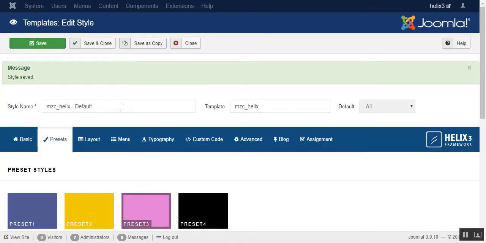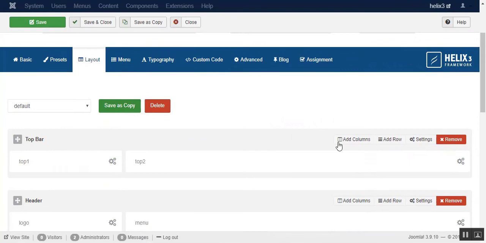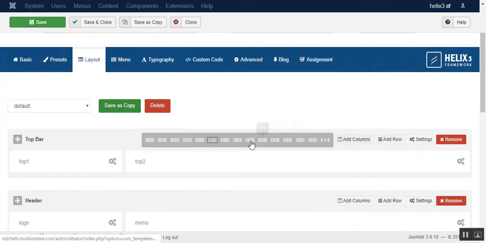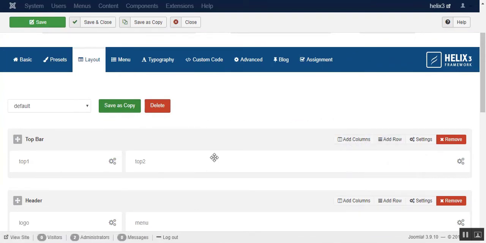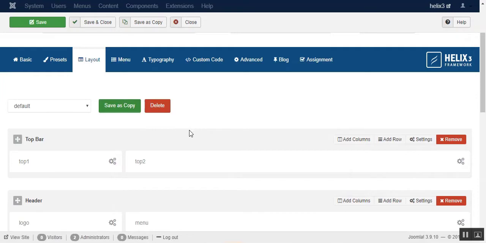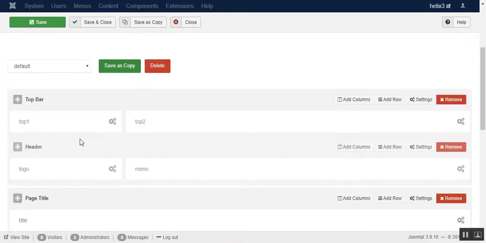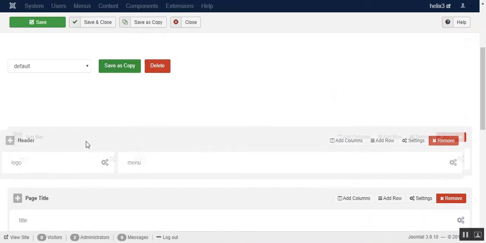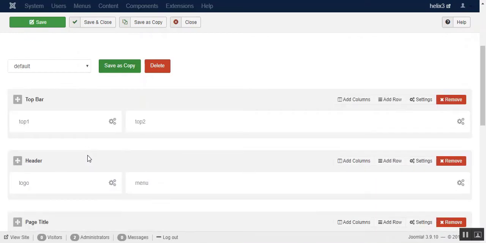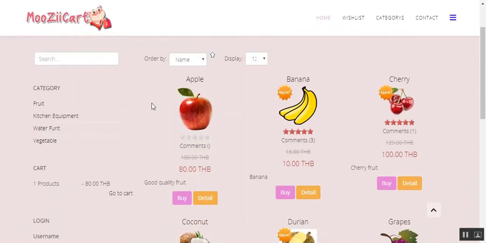Okay, the next part we will look at layout. You can add the row and column that you want. And you can remove the top bar, header and page title. So you can click and remove. It's easy to use. Okay, we will look at the website.